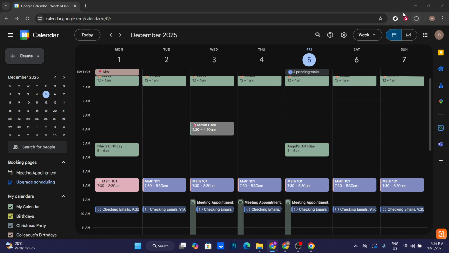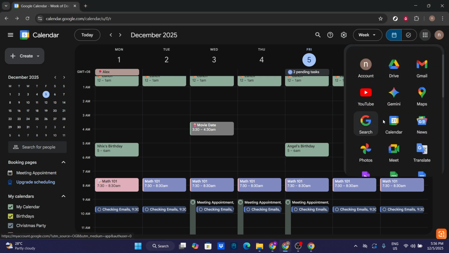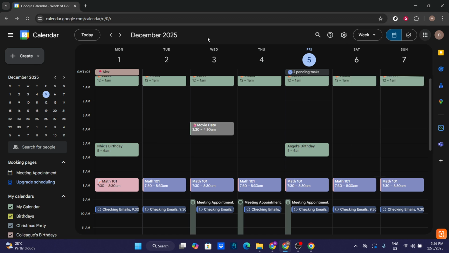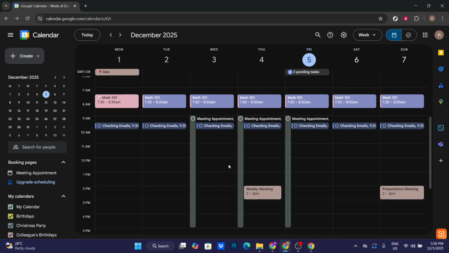In the top right corner, click the Google Apps icon, the little grid of squares. From that menu, choose Calendar to open Google Calendar in your browser. Once Calendar loads, you can work with an existing calendar or a new one if you've already created it. The process is the same either way, so use whichever calendar you want to customize.